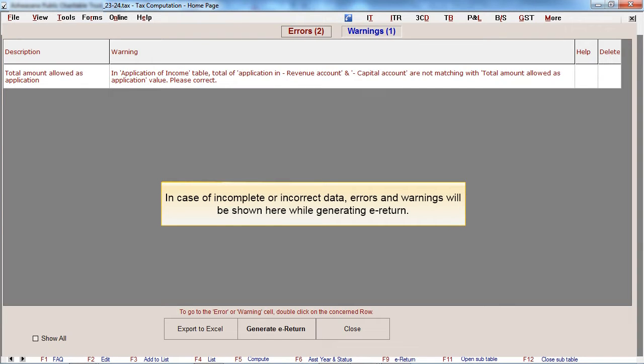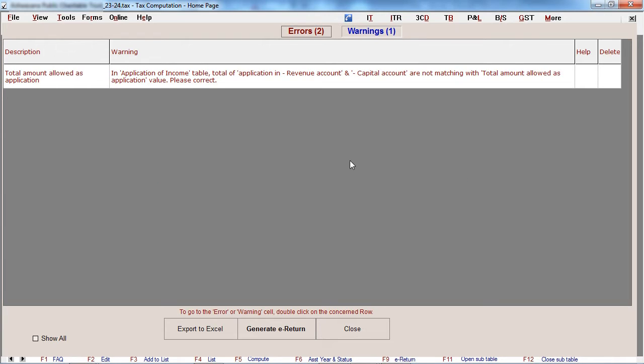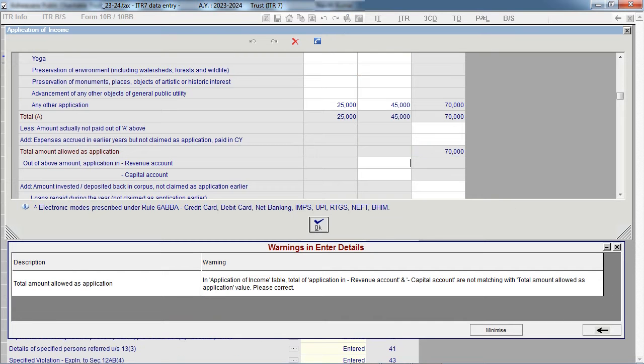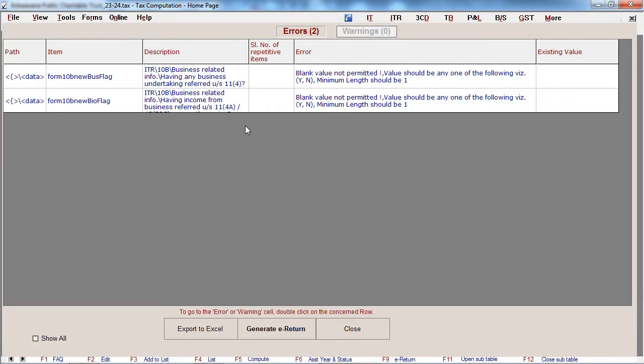In case of incomplete or incorrect data, errors and warnings will be shown here while generating the e-return. Double-click on the warning to rectify. Double-click on the error to rectify.